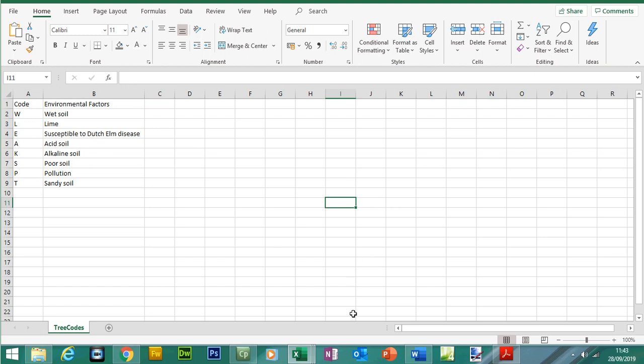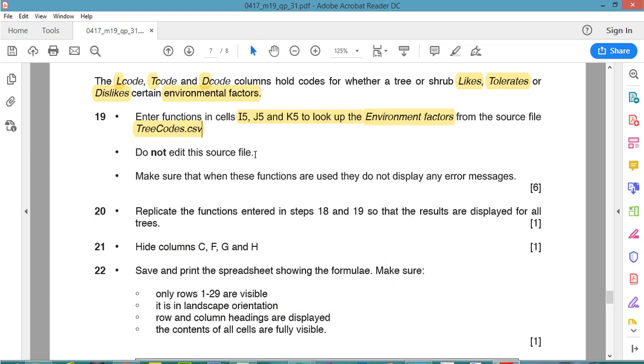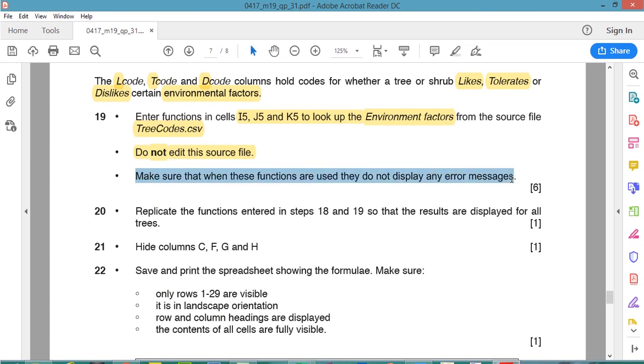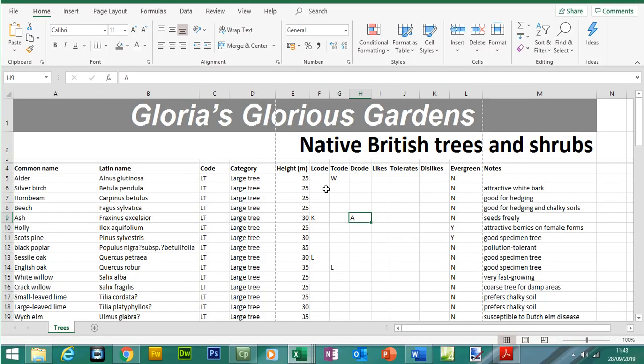So that's what we need to do, but if you read the rest of the question, we can't edit the source file, okay? And we need to make sure when these functions are used, they do not display any error messages. Now, the reason we're going to get an error message is, if you go back to the Excel, you have blank cells here, which refer to nothing. So what I'm going to do now is show you what would happen if you do a normal VLOOKUP without thinking about it, and you'll see the error message that you're going to receive.